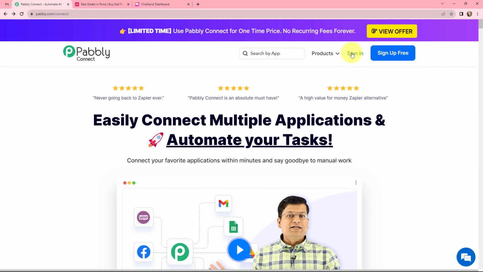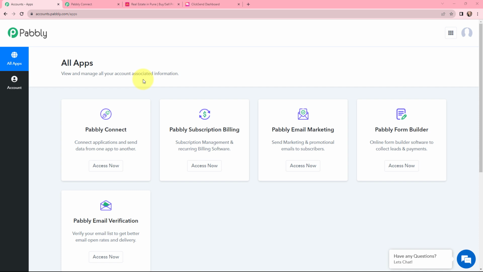So for that, I will sign into my Pabbly Connect account. But if you are a new user, you can click on the sign up for free button, and at the time of account creation, you will get 100 tasks for free. So as an existing user, I will simply sign in. Now this here is the all applications page by Pabbly. So I will go to Pabbly Connect and click on access now to reach my dashboard.